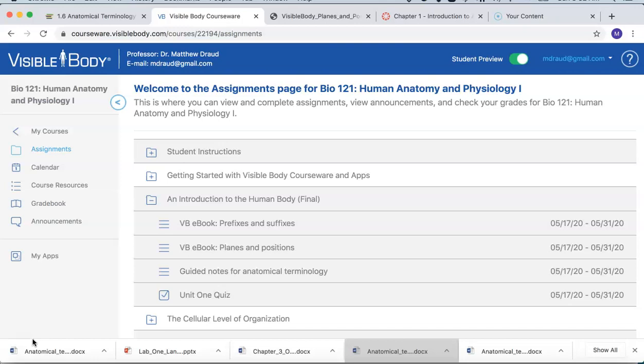When you get your invitation from me, which you will receive in the day or so, and you accept that, click on it and accept it. I'll give you a code that you put in, and once you put it in, you will have this Visible Body courseware that you can use for the class and for other things.